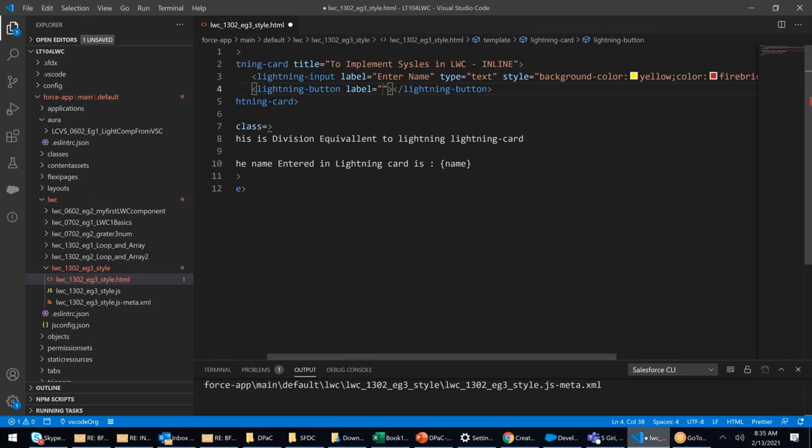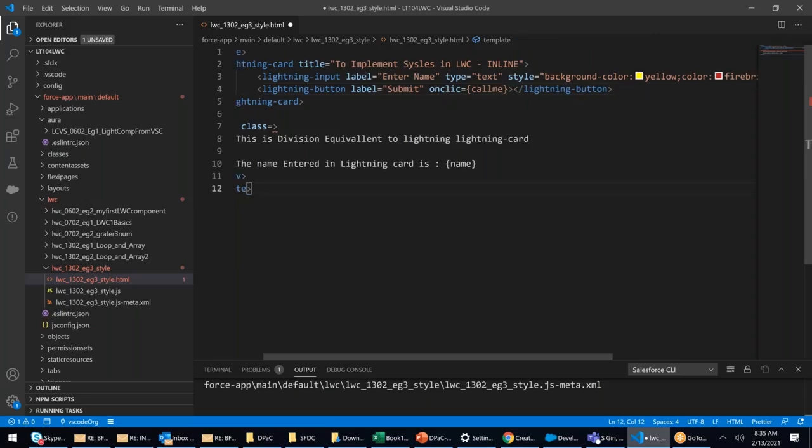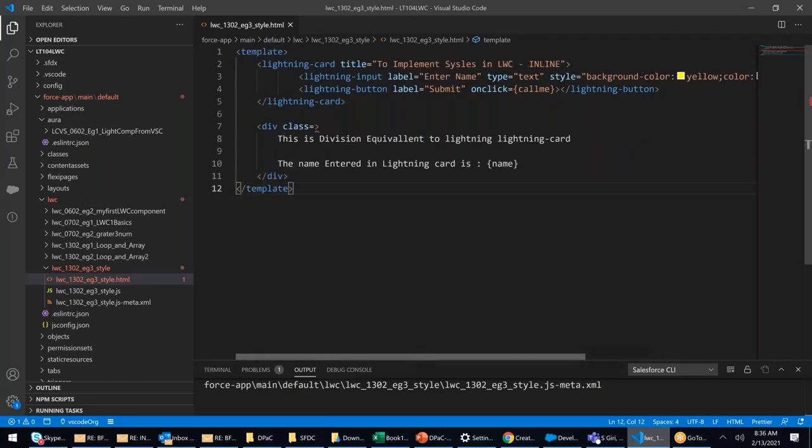Label equals to what? I will say label equals to submit. On click, what? Call me. On click, call me. Now I want this button to be in an action area.